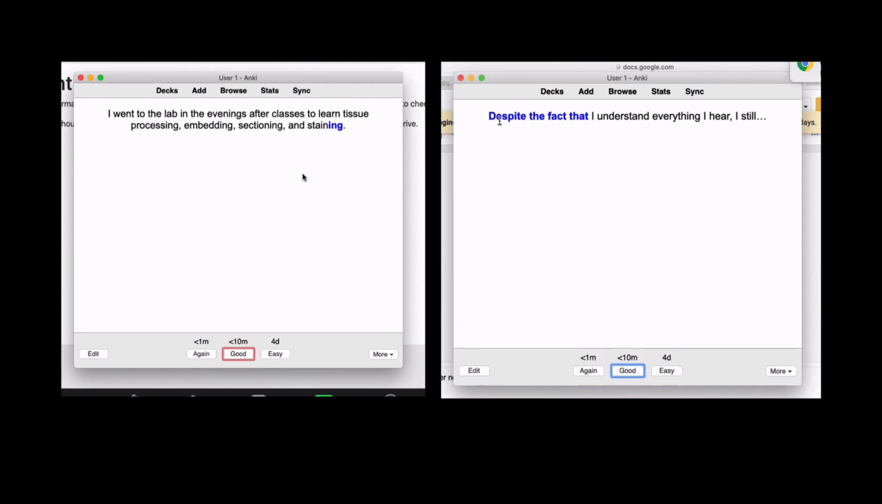There are many other techniques like including pictures in your cards, including multiple card types. All of these things are more advanced techniques that you can find on the subreddit for Anki. I'll leave a link for that in the description.